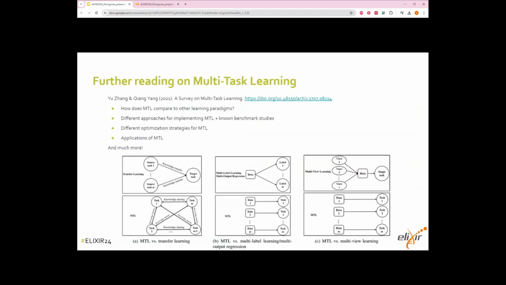So if you would like to know more on multitask learning, we would like to point you to this good review from Yu Zhang and Qiang Yang from 2021 called A Survey on Multitask Learning. It goes into more detail on how multitask learning compares to other machine learning and deep learning paradigms, but also different approaches for implementing these multitask learning models and known benchmark studies that have compared these different approaches. It also covers different optimization strategies for optimizing the loss functions for multitask learning, and even more applications of multitask learning in practice.